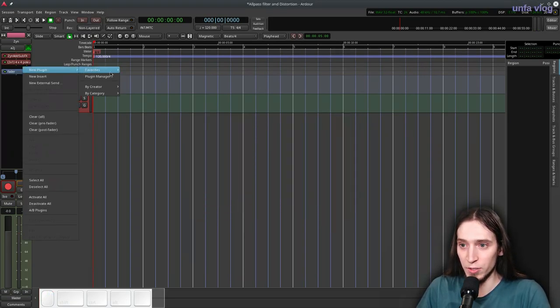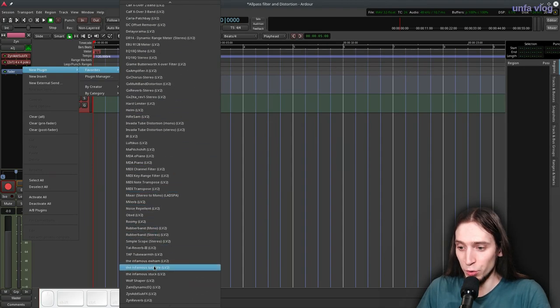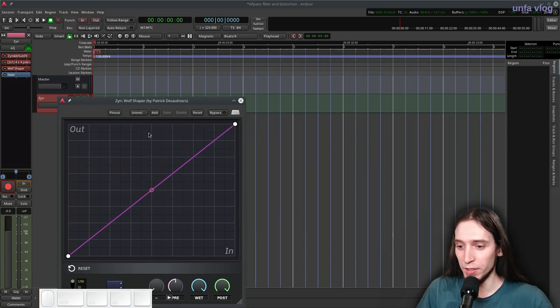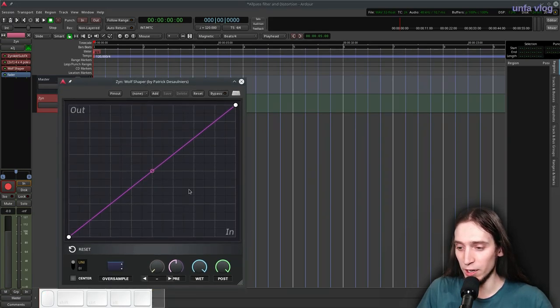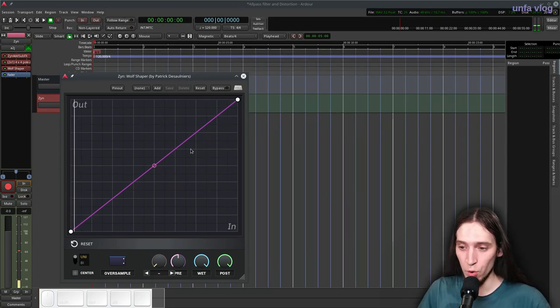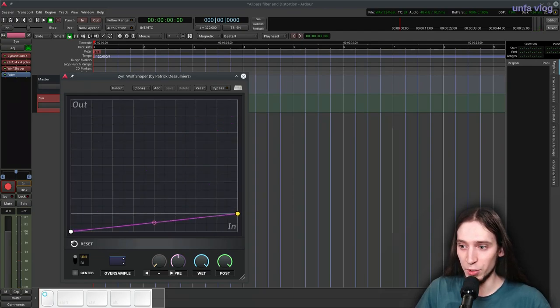I'm going to add distortion, and I want to use a Wolf Shaper plugin. So-called Wolf Shaper. This is a plugin that is under development currently, and I've been contacted by the developer, Patrick Desaulnier. So this plugin is a distortion that allows you to create your own functions.